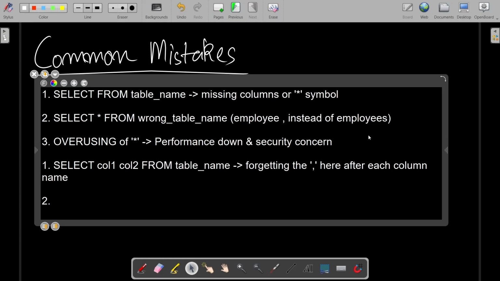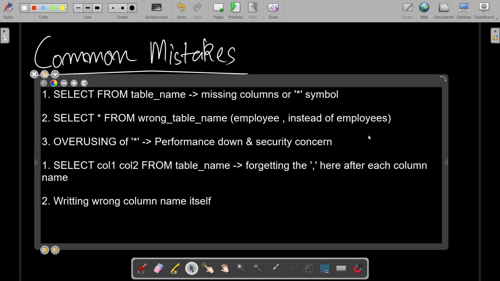Secondly, writing the wrong column name itself. That's a generic mistake, but yeah, let's consider that. Select suppose like this, name or name or name, from table name.